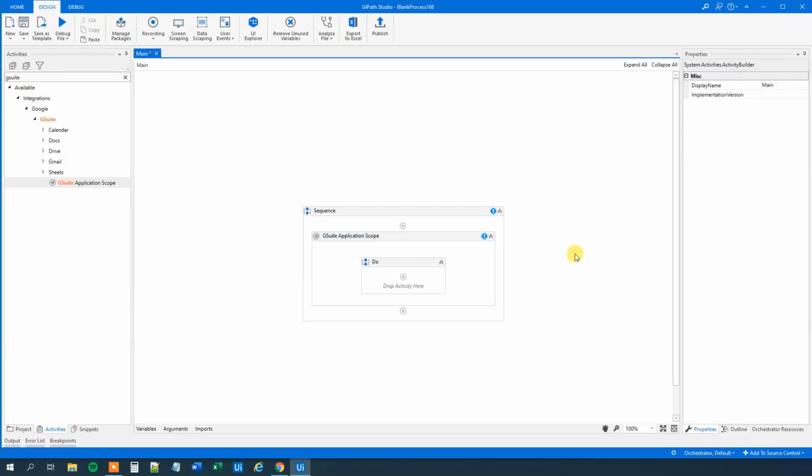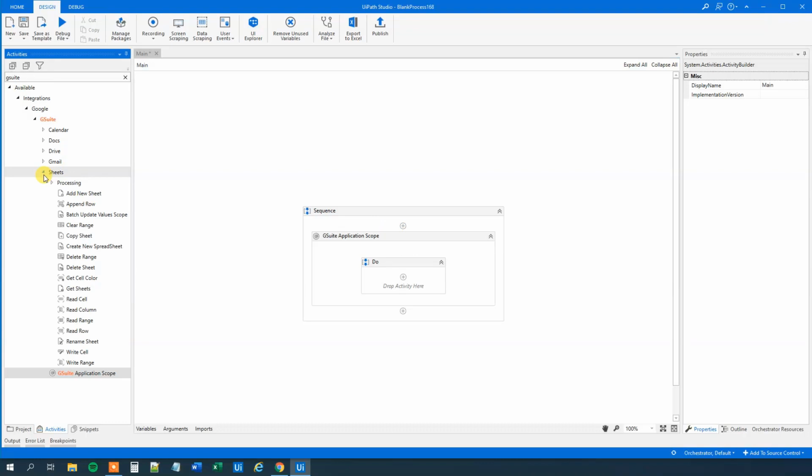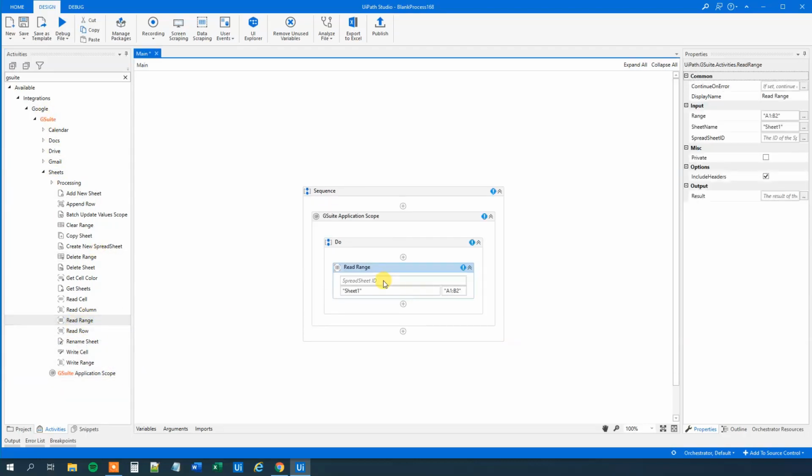So now we can actually run this, and nothing will happen. We'll just log into GSuite Application Scope. But let's create the process first. Because if we drag in a sheet, if we could use it like an Excel file, we will just have a read range under the GSuite Sheet, so read range. And what we'll see here is that we need a spreadsheet ID. And we'll find that really easy.